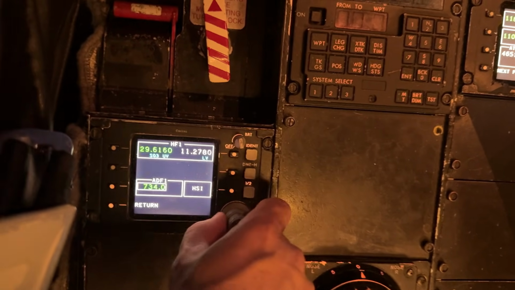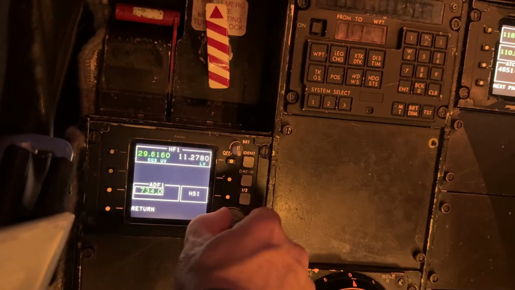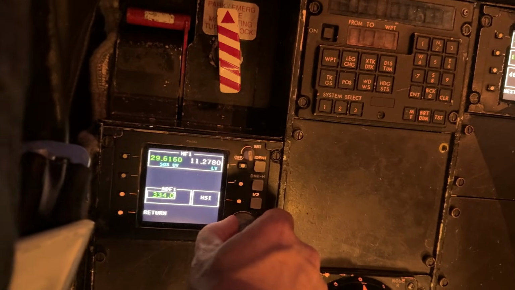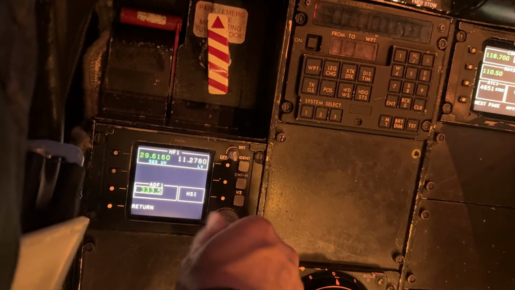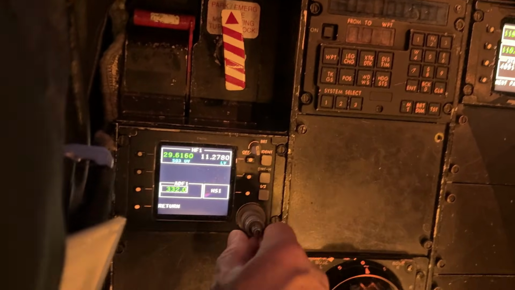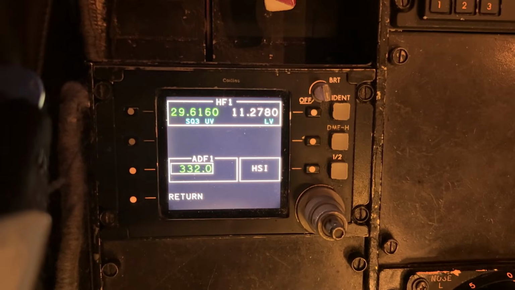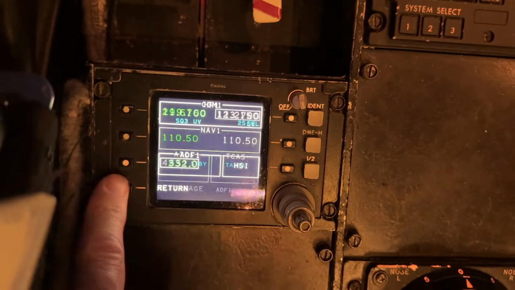Now the big knob is going to change the hundreds. So you can see the hundreds changing, and we want to change this to 3. The medium knob in there, tenths. So we need a frequency of 332.0. Let's put that in there. 332.0 is there. We'll hit return.